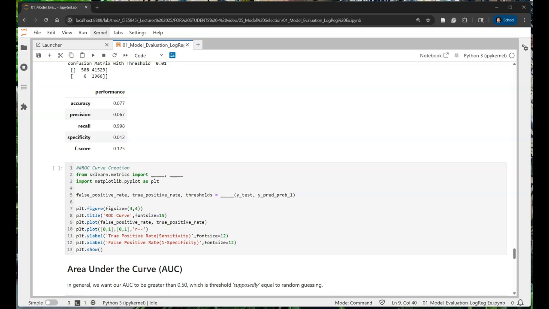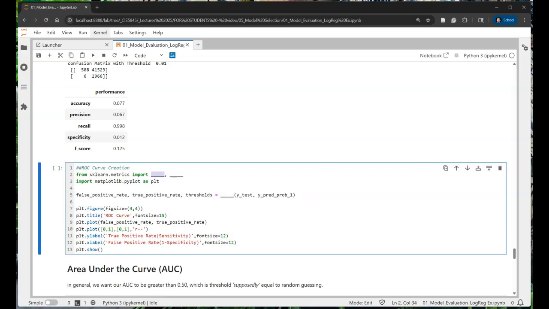All right, let me show you a couple of other tools. A lot of times people will want to look at the evaluation of something based on what we call area under the curve. So let's go ahead and import a ROC curve, which is the receiver operating characteristic curve.